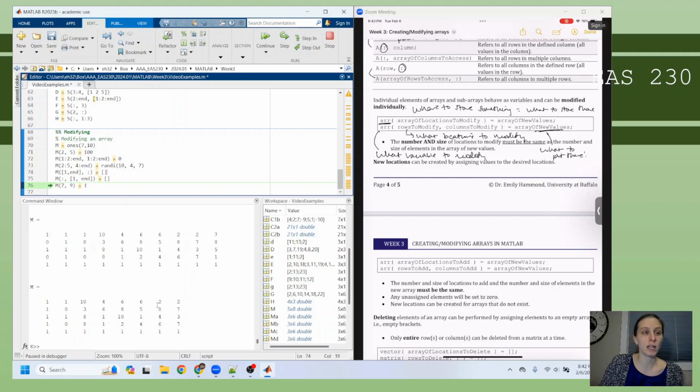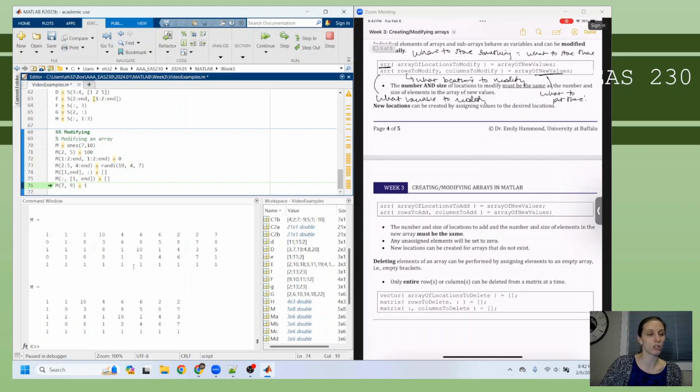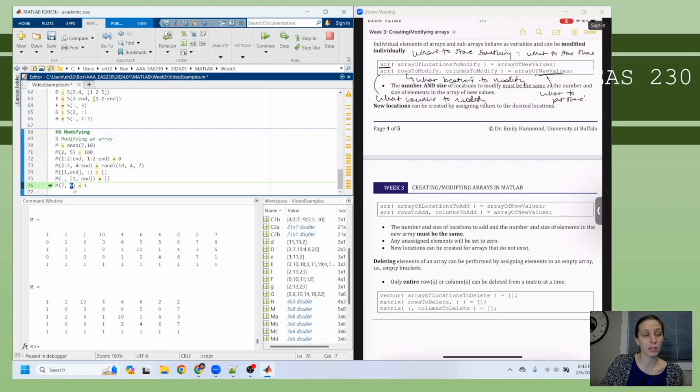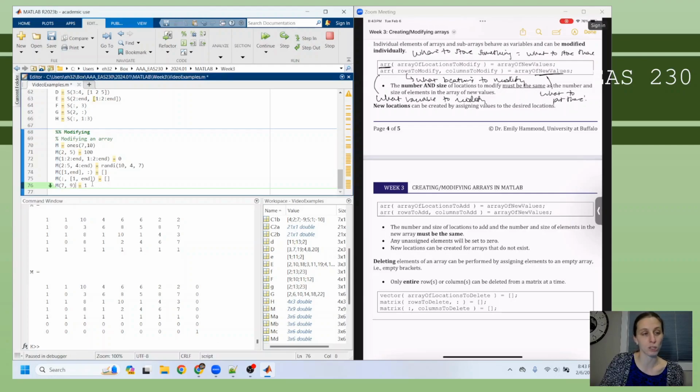The last thing to mention is that new locations can be created by just assigning values to desired locations. So here, this M matrix is a 5x8. It has 5 rows, 8 columns. Let's say I want the 7th row, 9th column, to be a 1. That's totally fine. What happens is MATLAB is going to go ahead and create extra rows that it needs. So it needs 2 extra rows. It's going to create the extra column it needs, fill it with zeros, and then go ahead and put a 1 in the location that I specified. It's a weird thing that it can do, but that is what it does.